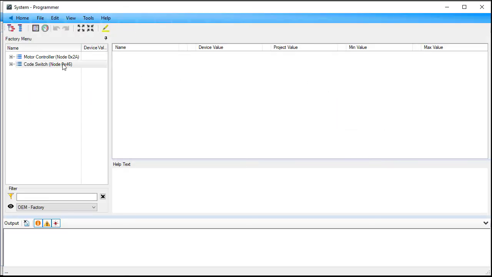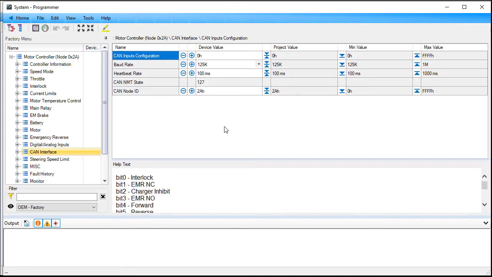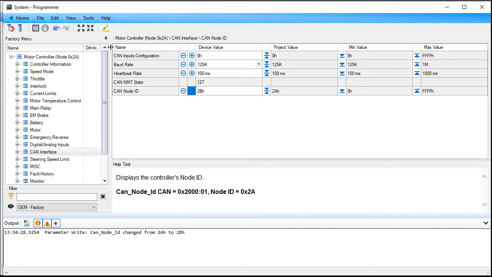Since we selected the system node, there are menus available for both the motor controller and code switch device. For the first device, find the parameter that specifies the Node ID. Change the parameter to the new Node ID. I'll increment it. If the device's manual indicates the device must be rebooted after the Node ID parameter is changed, cycle the key switch. The motor controller doesn't require rebooting, so we don't need to cycle the key switch.